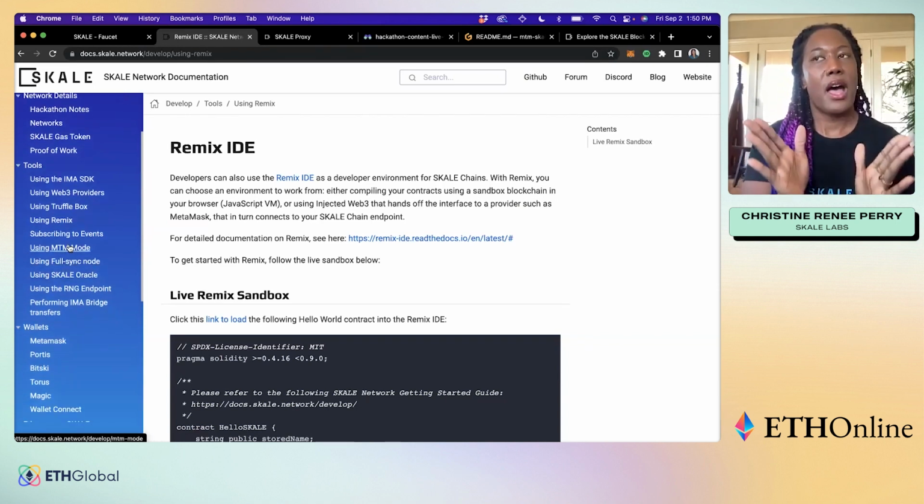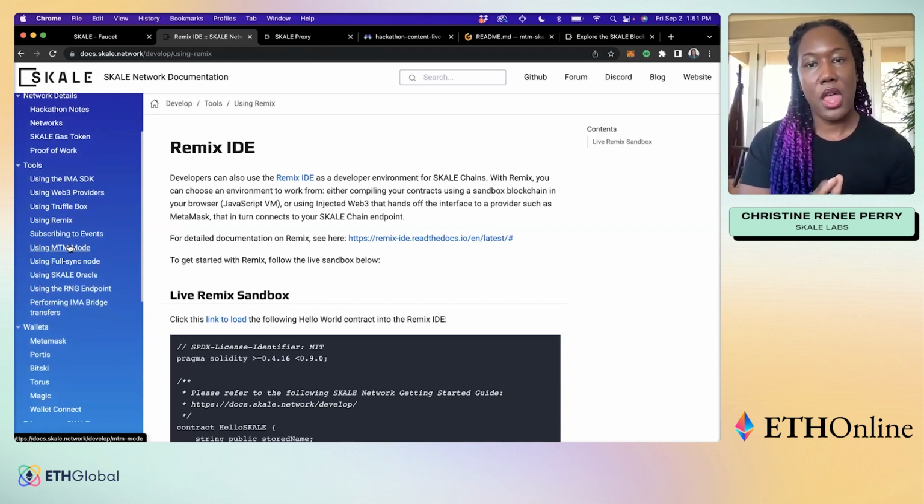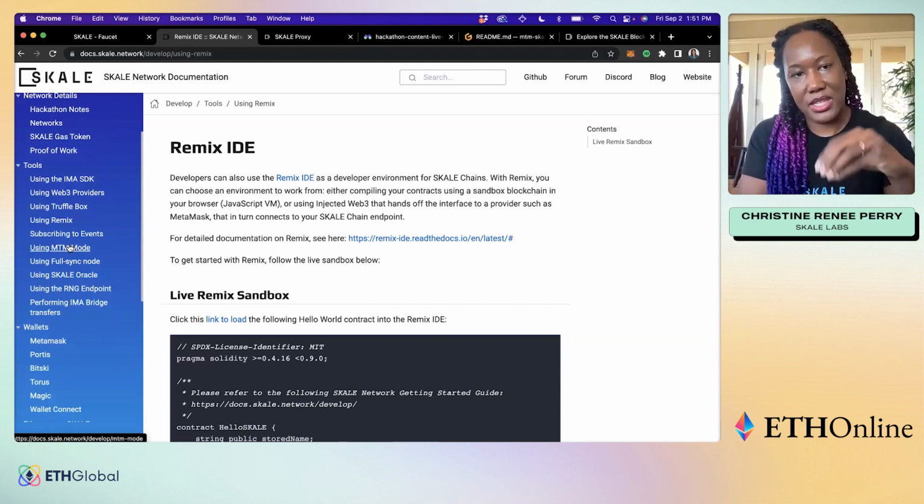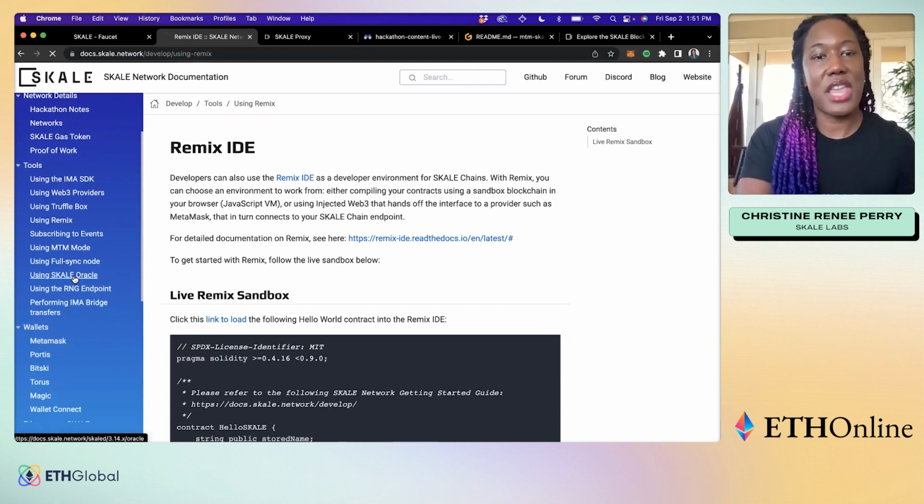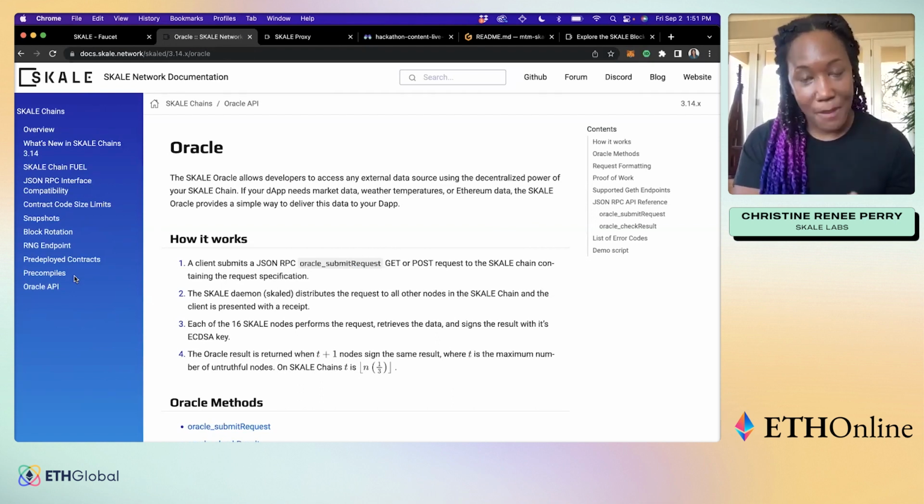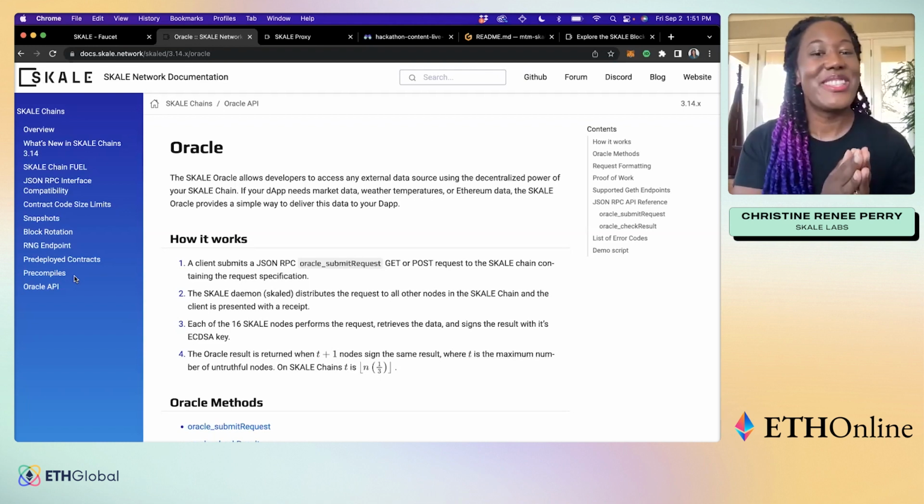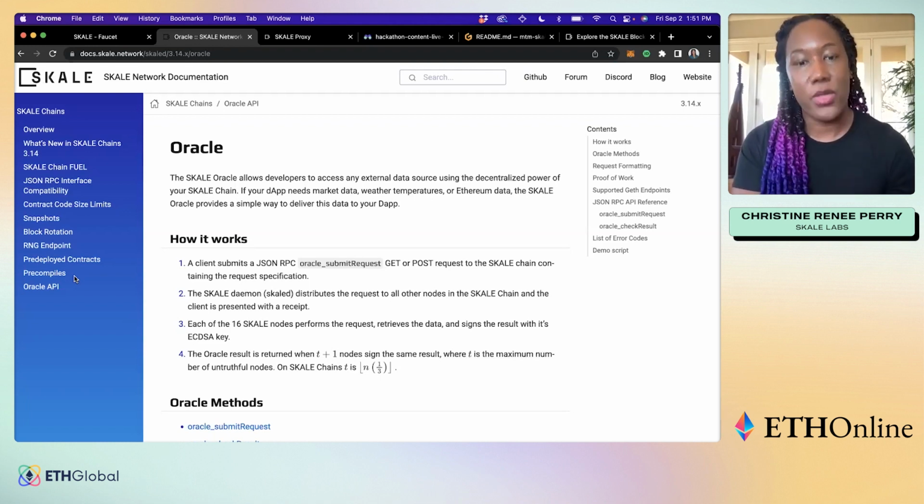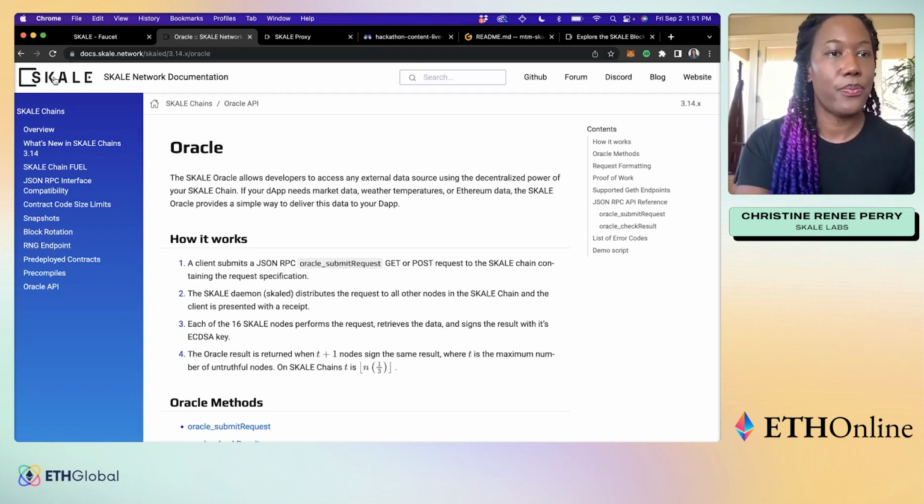There are some other features within SKALE that are very specific to SKALE. I don't see this in many other networks because it's been built directly into the SKALE network. Those are things such as the SKALE Oracle, meaning that, yes, directly on each and every SKALE chain, there's an Oracle that comes built in, meaning you don't have to pay for the Oracle. You can simply connect to any API out there, request data, and use it within your smart contracts.